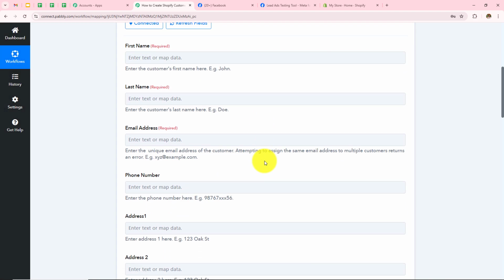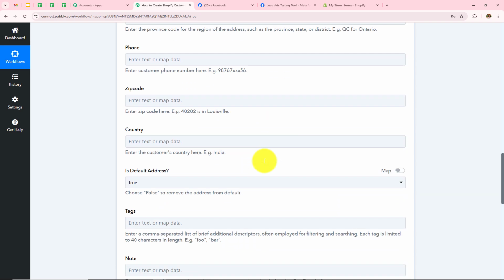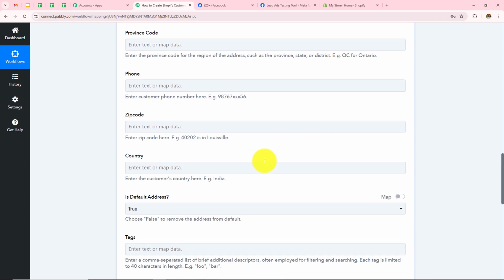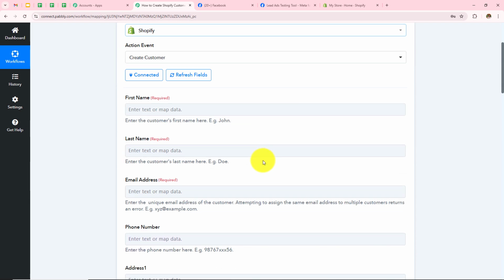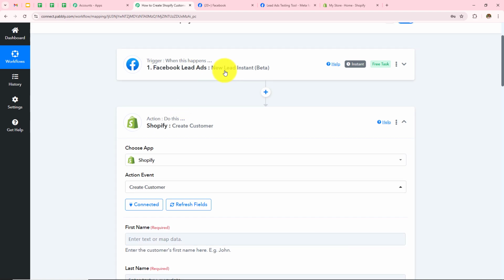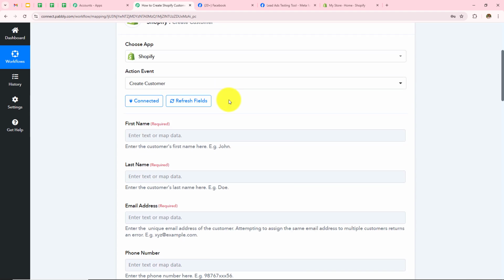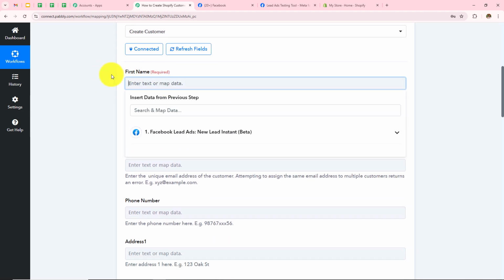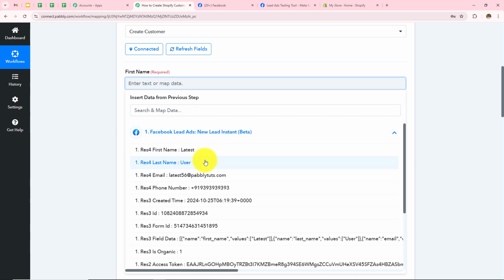So over here Shopify is connected with Pabbly Connect, and now I have to enter all these details to create a customer. The first one is first name, and to enter this I'm going to use a method called mapping, which means I'm going to enter data from my previous response. So here I have received the response from Facebook lead ads. As soon as I click on this first name field, I can see this Facebook lead ads, and when I click on this I can see all the response that I have received from there.